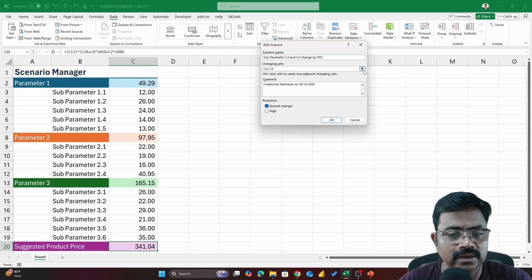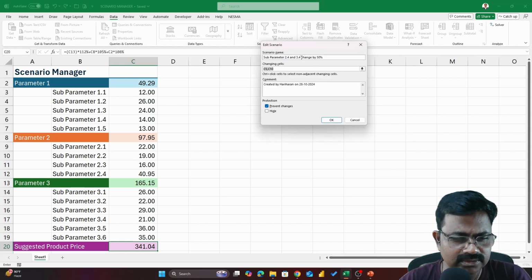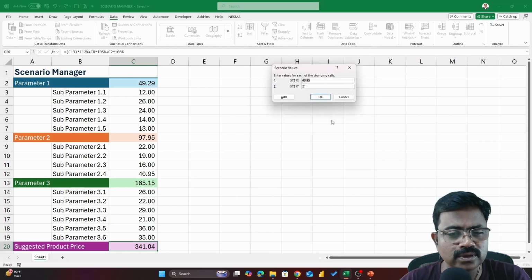So again, I want to click on the changing cell, but these are subparameter 2. Sorry, I forgot what are the names. We get 2.4 and 3.4. So let's click the 2.4, hold the control key, and 3.4. So let's click OK. So what it's going to show you right now, the current values. The current value on the subparameter 2.4 is 40.95.